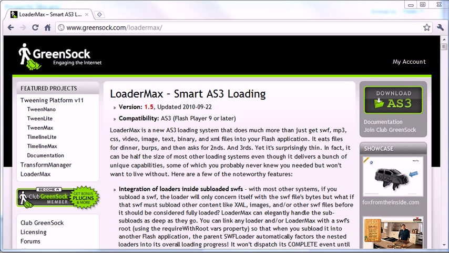In this tutorial, we're going to take a look at the LoaderMax framework by Greensock. So you may have an image gallery with 50 images and you want to load all 50 images right away, have the user wait a little bit longer, but then once they're in the application, there's no waiting time. This is a lot of ActionScript code to write if you want this to happen automatically, or with just the default loader objects in ActionScript 3. So LoaderMax really makes this pretty easy.